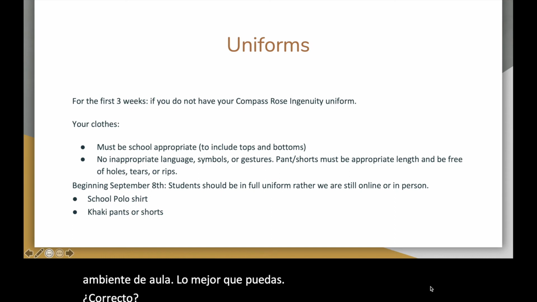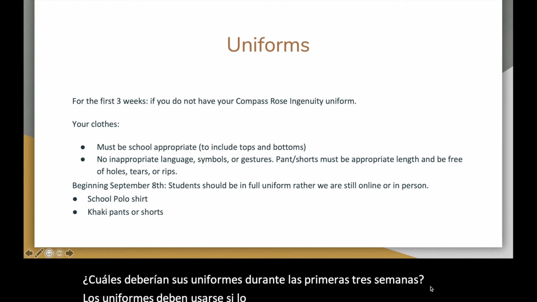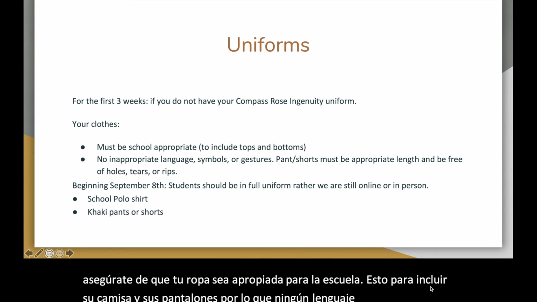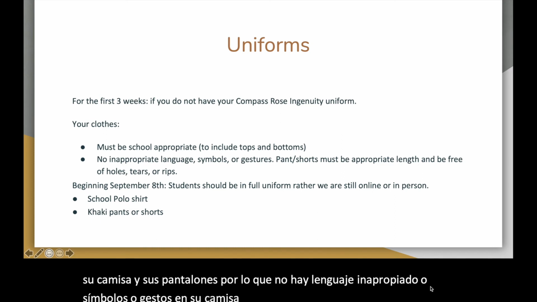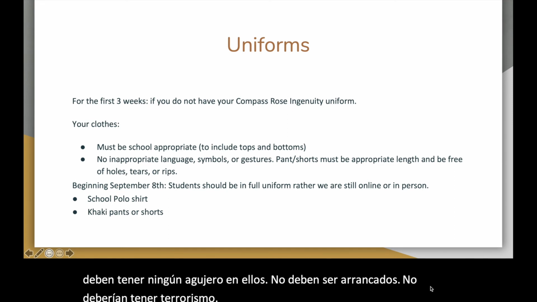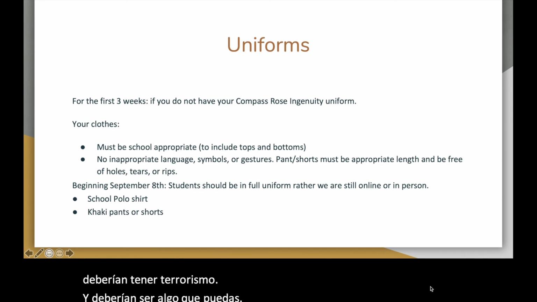So, what should your uniforms be? Well, for the first 3 weeks, uniforms should be worn if you have them. If you don't have your uniform, make sure that your clothes are school appropriate. This includes your shirt and your pants. So no inappropriate language or symbols or gestures on your shirt. Your pants or shorts should not have any holes in them. They should not be ripped. They should not have tears in them. And they should be something that you can work in and not get distracted.